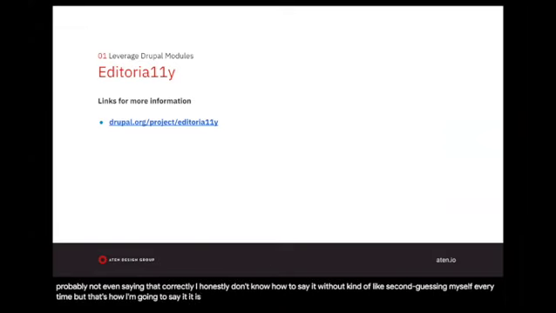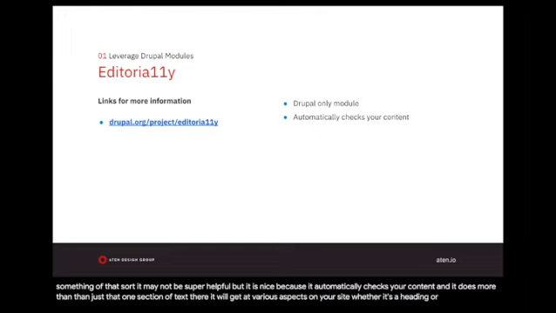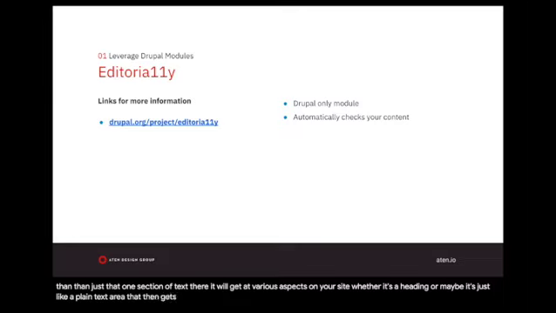It is a Drupal only project. So unfortunately, it seems like if you have WordPress or something of that sort, it may not be super helpful, but it is nice because it automatically checks your content and it does more than just that one section of text there. It will get at various aspects on your site, whether it's a heading or maybe it's just like a plain text area that then gets put in a different way. And then that way developers may have to check it and fix it on that point.